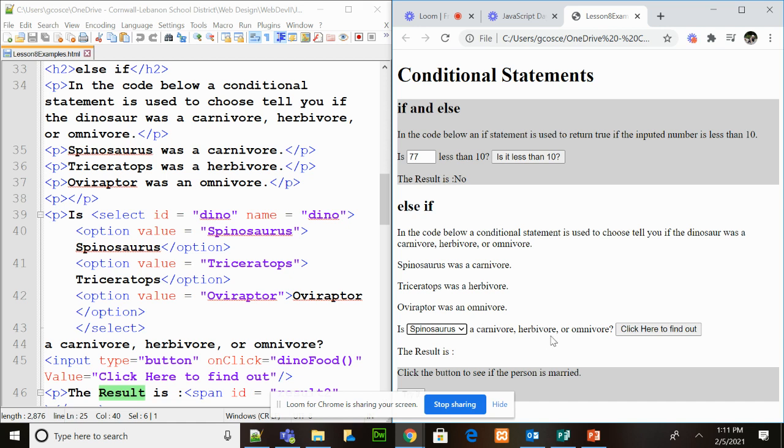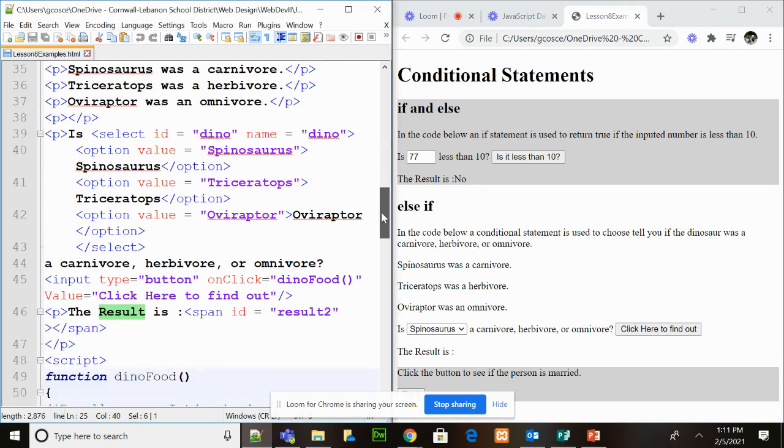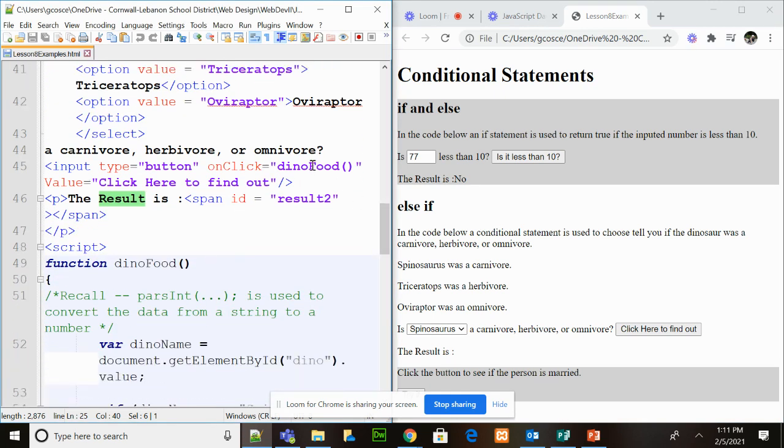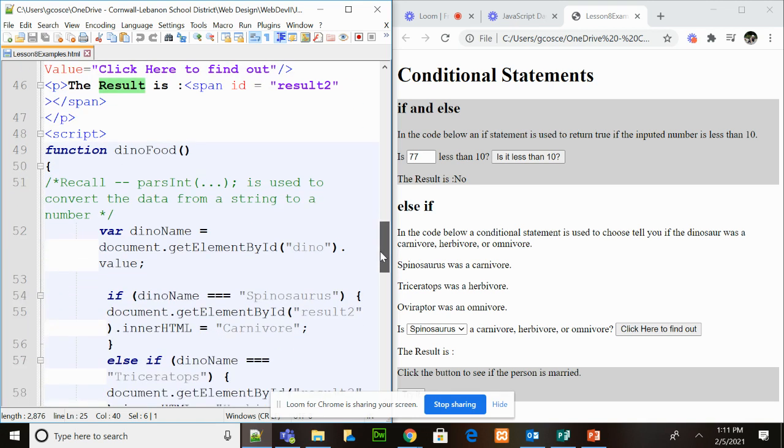Okay. And then we have the rest of our question. We're going to click here to find out. So when we click on that button, we are going to run the function dino food. And then our result is going to end up in result 2. So here's our function dino food.